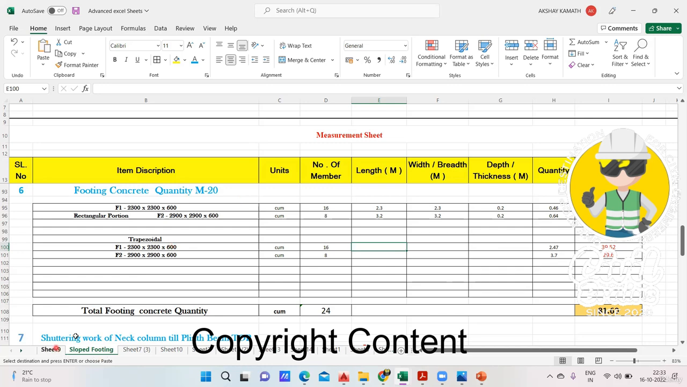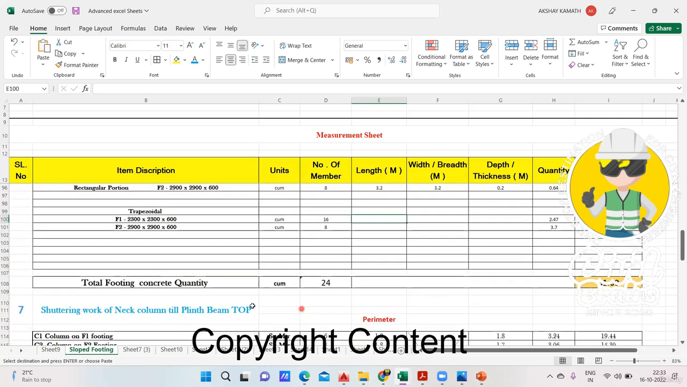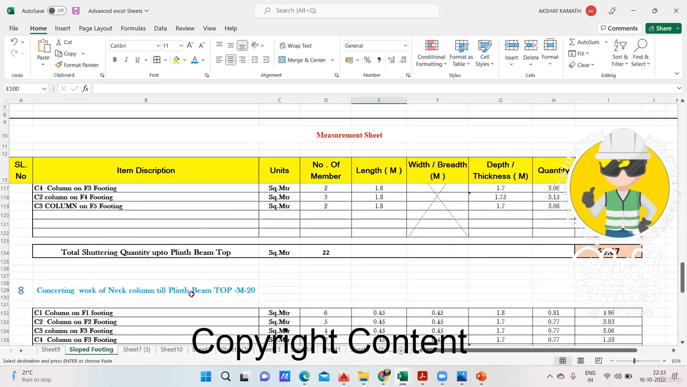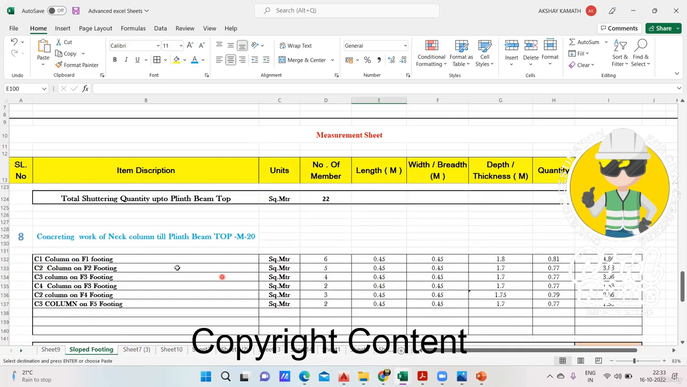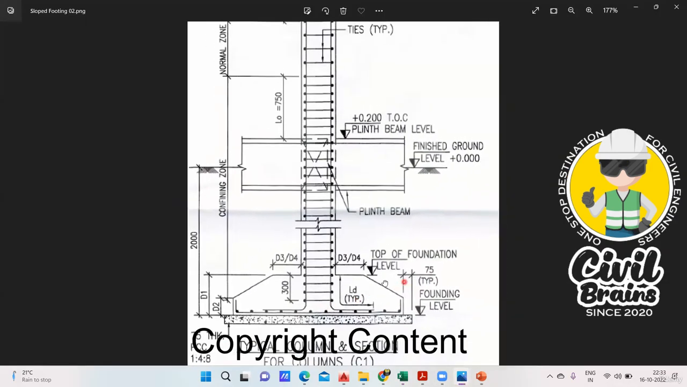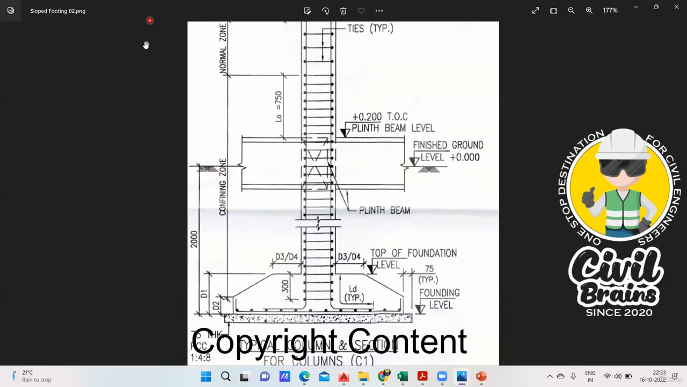Okay, yeah. So after this, what is left out? After this, the shuttering work for the neck column till the plinth beam, and the shuttering work for the concreting work is left out. That also I'll explain to you, but you do it on your own. See here, that part is given. Here, that part is already given. Now I need to find the shuttering quantity up to the top of the plinth beam from here. Okay, so how am I going to do it?